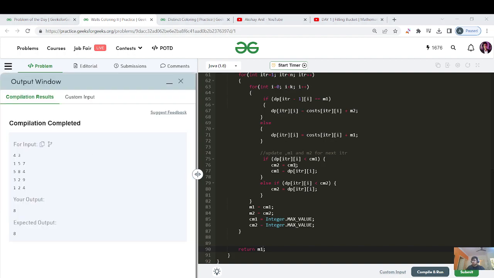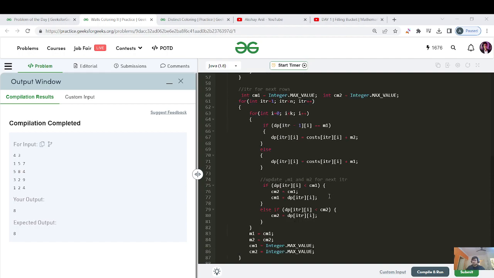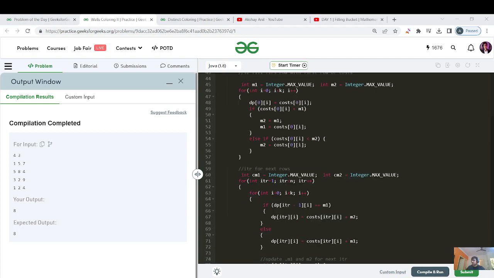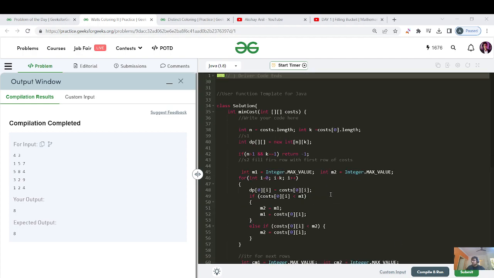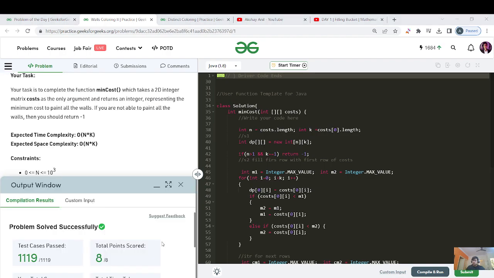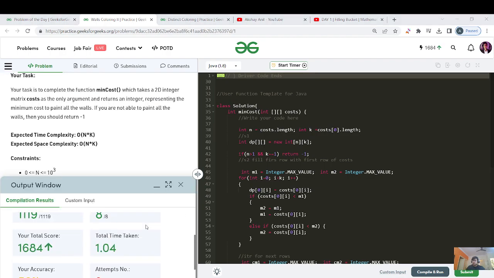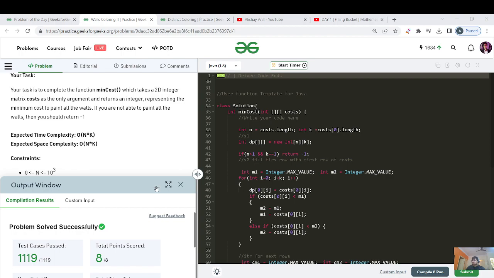Great. The compilation succeeded, the expected output and our output match, and we have successfully eliminated the O of k extra space. So the overall time complexity will now be n star k. Let us submit the code, and let me check that the base case is there. Okay, so let us submit the code and we will see. Great, it is successfully submitted and we have scored the points.